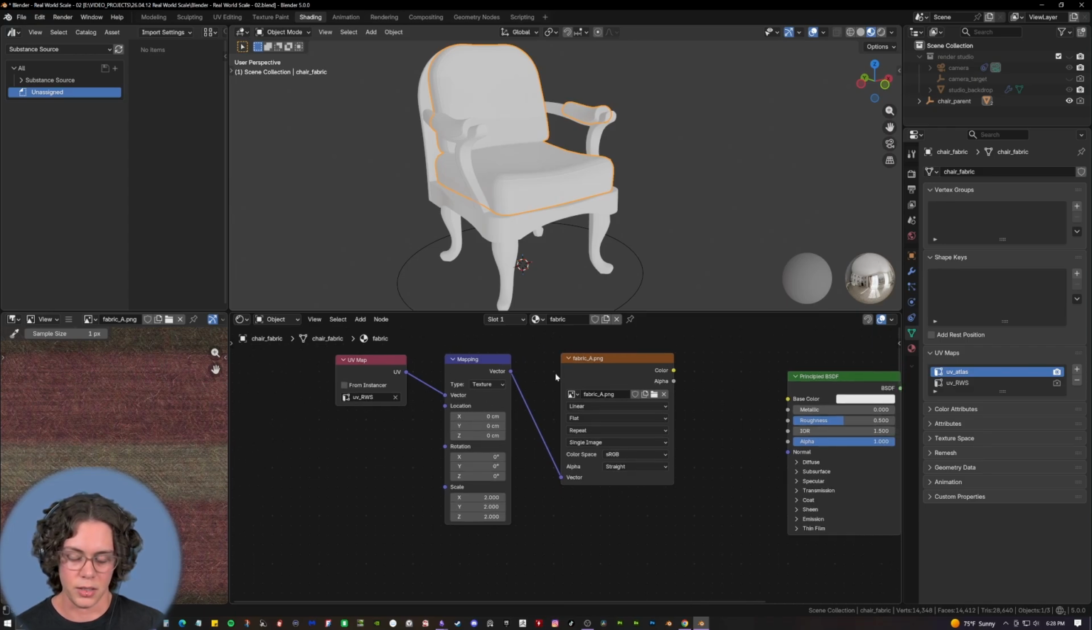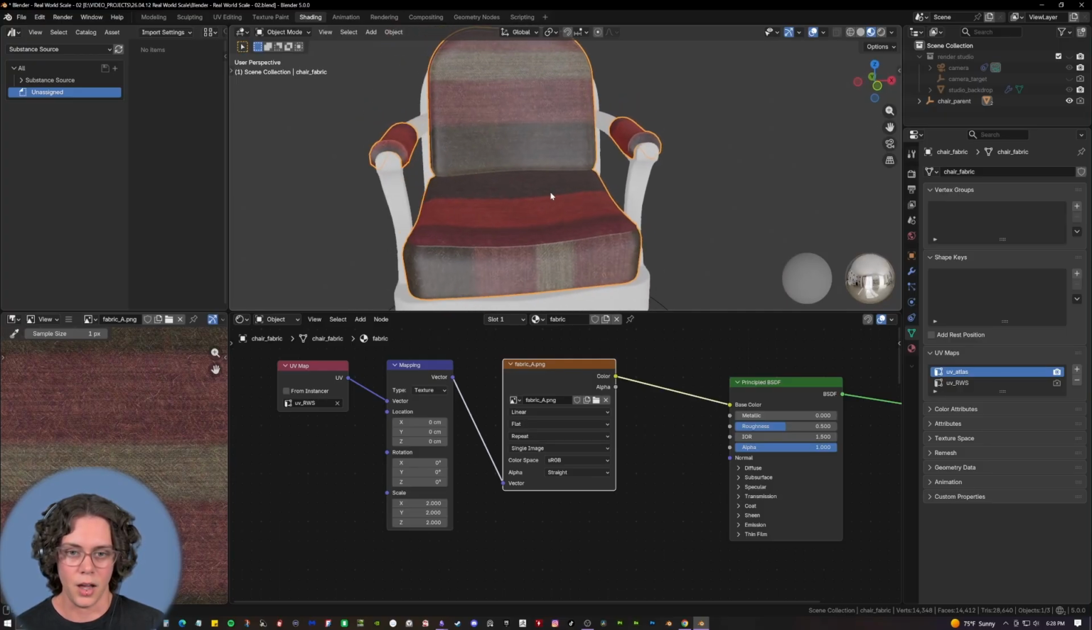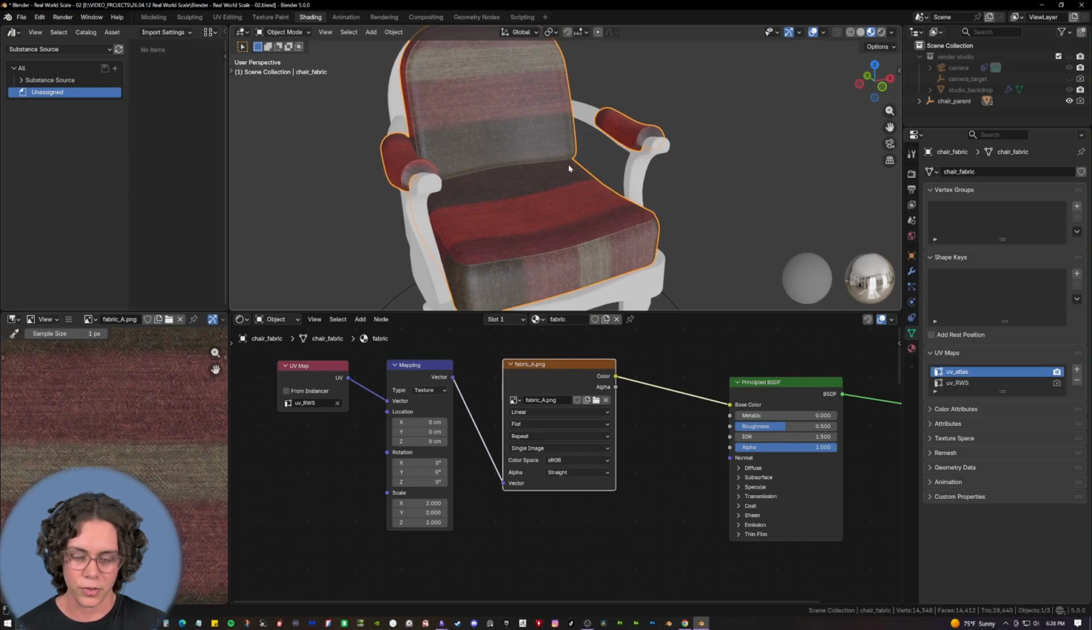And we make sure that this is connected to our texture, and then we connect our texture into the base color. And now we have it applied to the model at the scale that the material is in real life. And it's pretty much as simple as that.